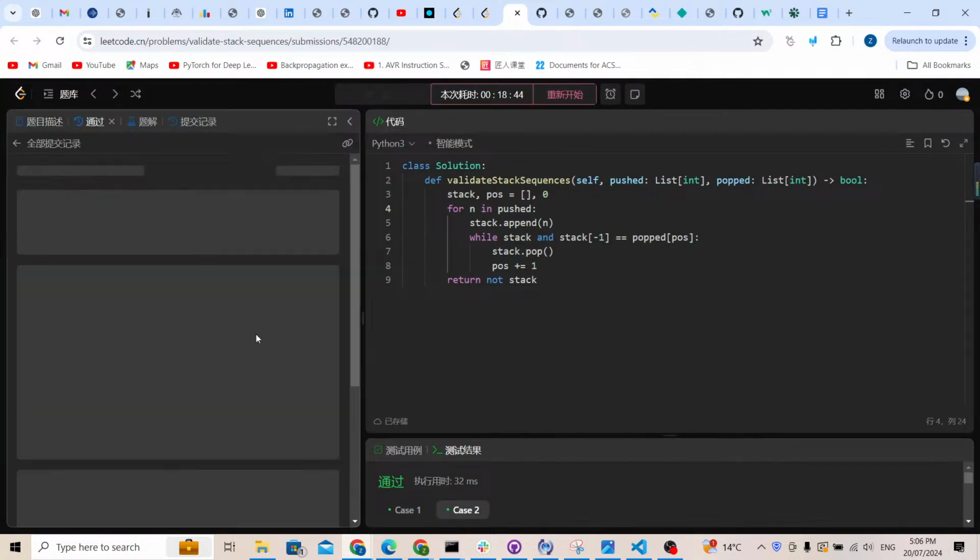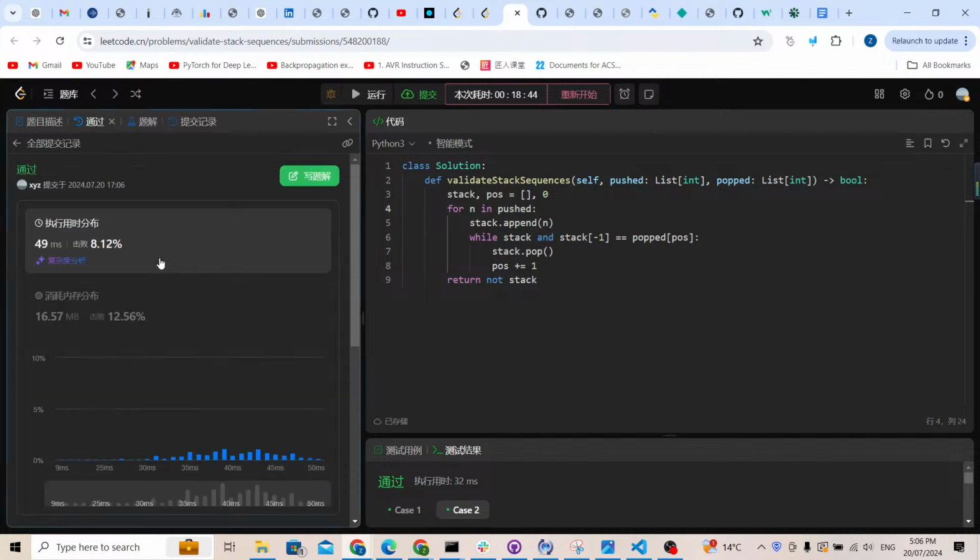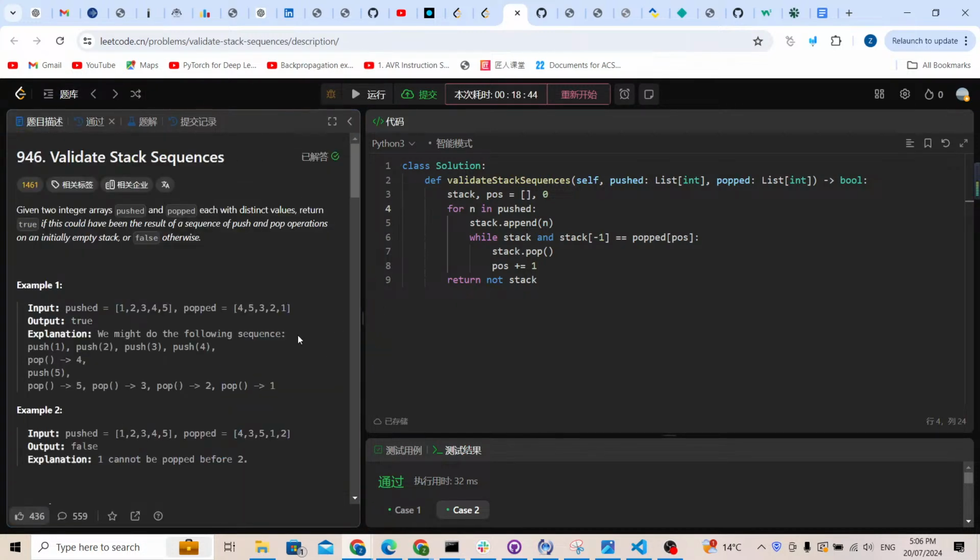Now let me submit to check if it works. As you can see, it works. So this is the O(n) solution.